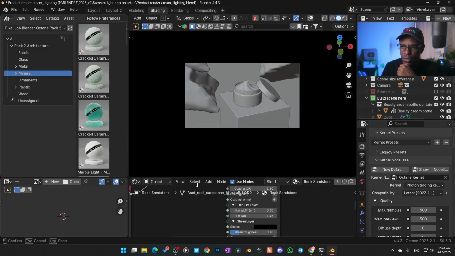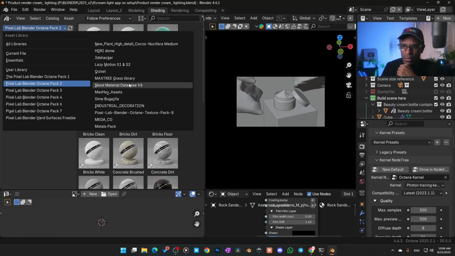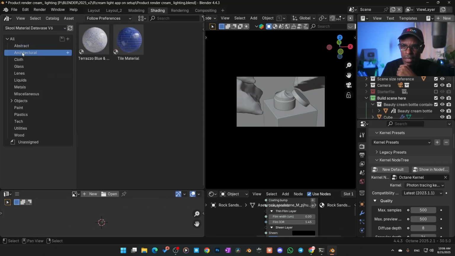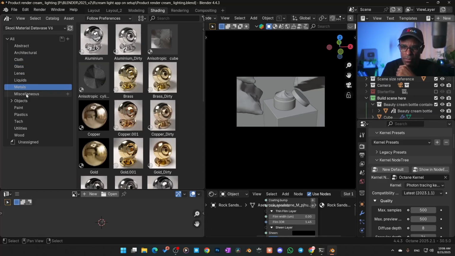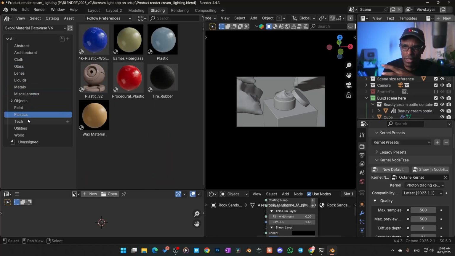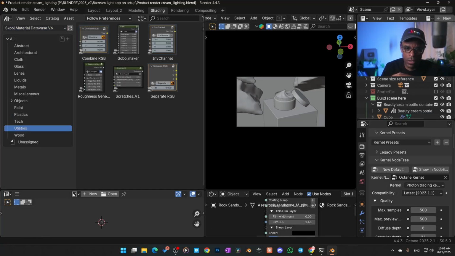If I come in here and quickly show you, here is the V6 library, the asset library that we've been saving up for our Skool members. It's just kind of project based, like, oh, here's this, share it out, save it, right? I've done that.